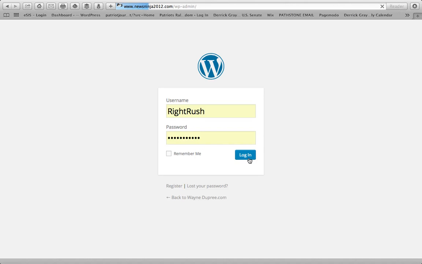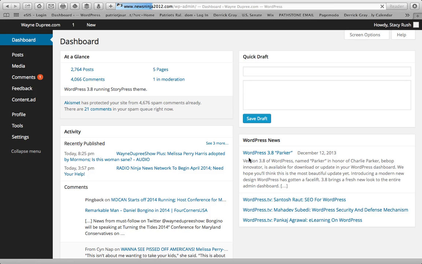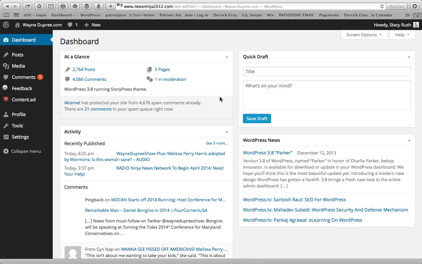Now, if for any reason you have forgotten what your link is, you can always type in newsninja.com/wp-admin/ and it will take you to that previous screen for your user ID and password. If you don't have a user ID or password, you will want to speak with Wayne about that, and he can get you one. All right, so when you sign on, it's going to take you to the screen.